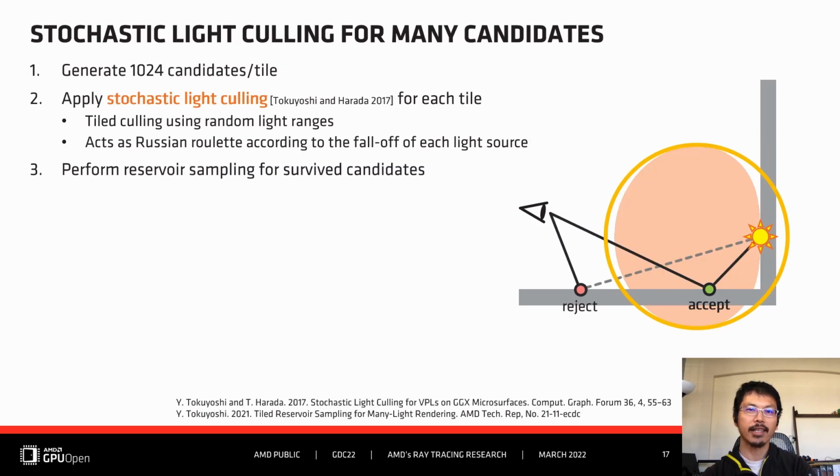We realized that by applying a technique called stochastic light culling, which we studied a while ago, this was a perfect fit for this purpose. I cannot go into the detail, but this makes it possible for us to use light culling without introducing any darkening bias.